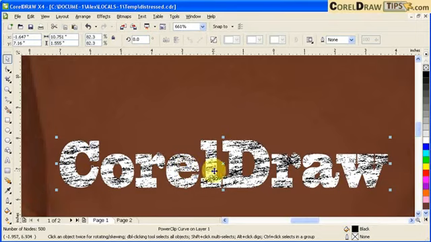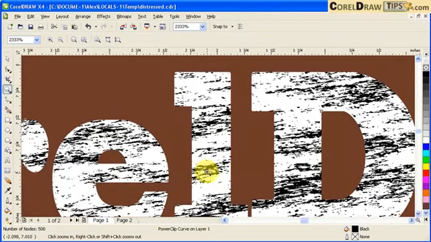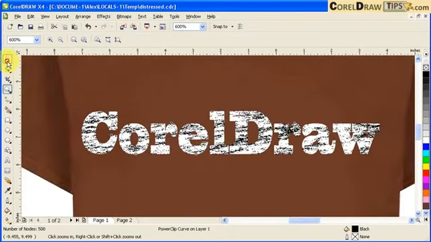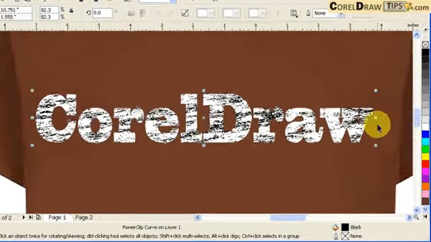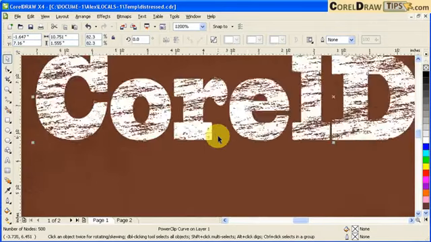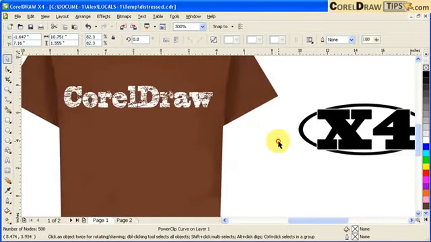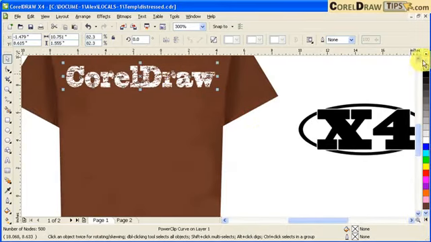Okay. So now, do you see that black? We don't want that black, right? Because what happens is the text was black, right? So we're going to remove the fill of the text. There. Zoom in. You don't see it anymore. Okay. So that's for the text in CorelDraw.